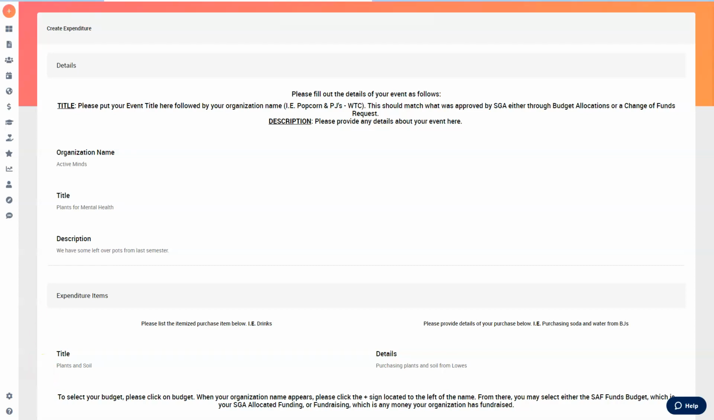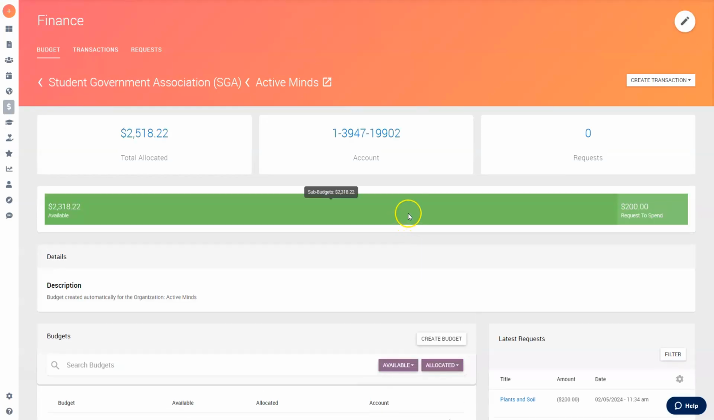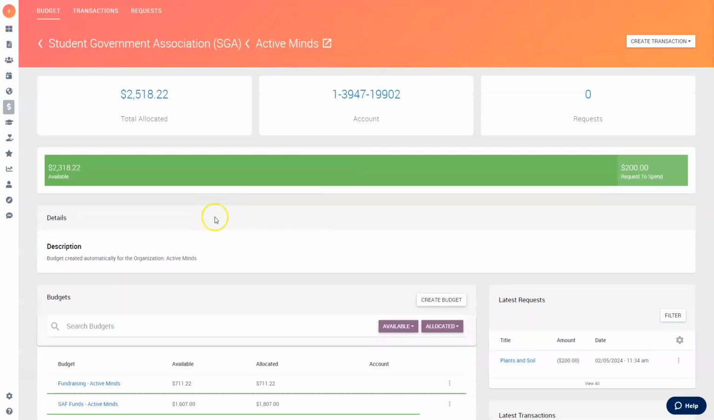I'm going to take a moment to show you what that looks like on the front end. Now, because that request has not been approved yet, what you're going to see when you're looking at your budget is that there is $200 that is now set aside and taken from what is available because you have put in a request to spend it. Even after this has been approved, this money is going to be set aside and it's going to be on hold, meaning your organization will not be able to spend that $200 that you requested. This is why reconciliation forms are so incredibly important.